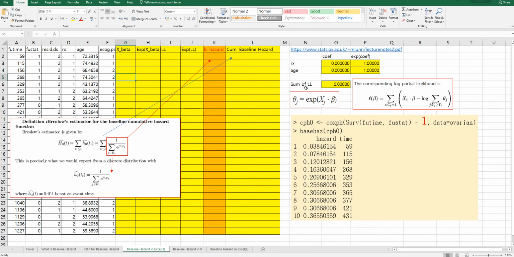So again, I set the coefficients as 0. Then let's get the cumulative baseline hazard in this column. Let's calculate x beta from MMULT, specify the covariate variables and a comma, the coefficients, and press Ctrl Shift Enter. Then the exponential of x beta can be calculated by the exp function.